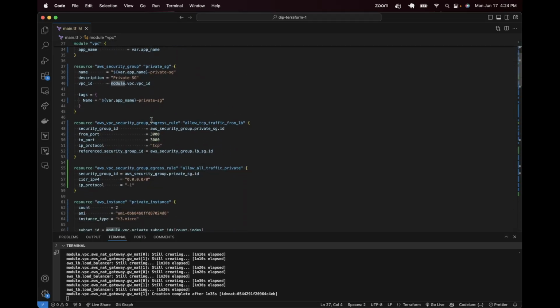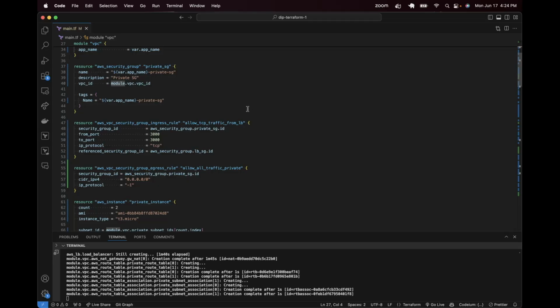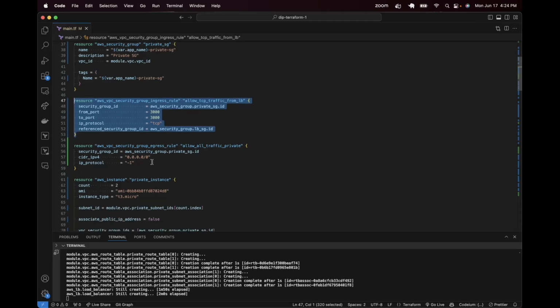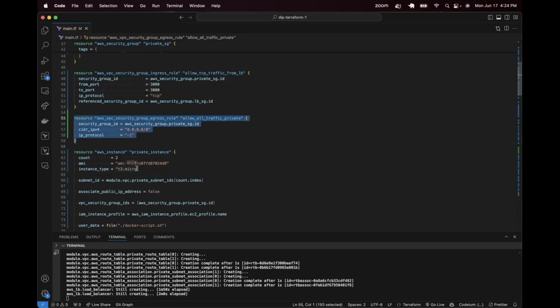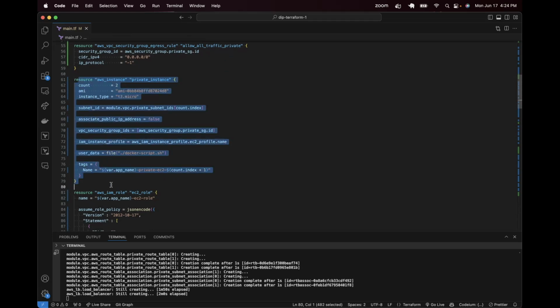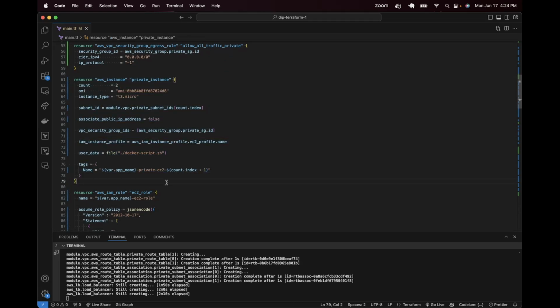We have our private security group. Our private security group is going to apply to our private instances, which we will have 2, 1 in each of our availability zones. We want to allow TCP traffic from our load balancer on port 3000. And why is that? That's because our simple API that we are deploying runs on port 3000. And then we want to allow all egress traffic.